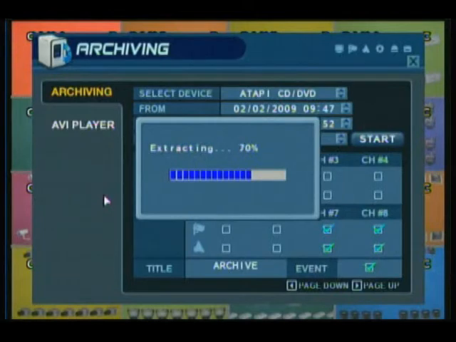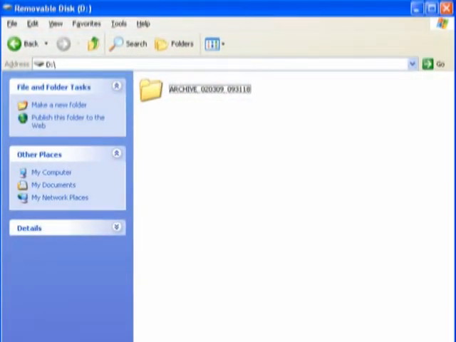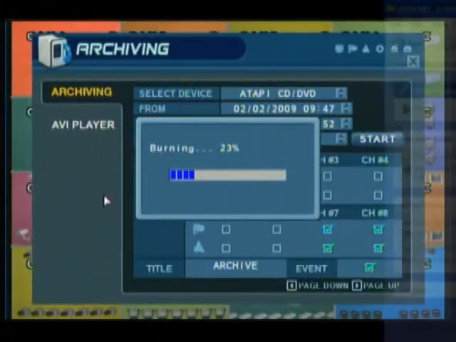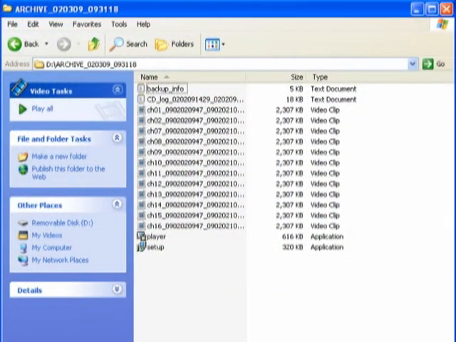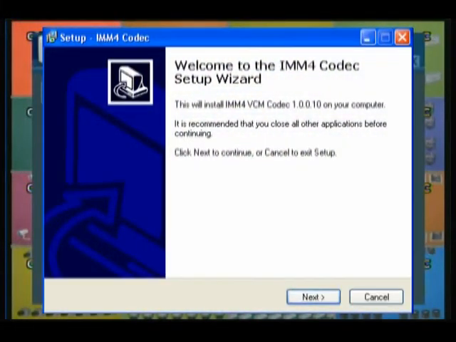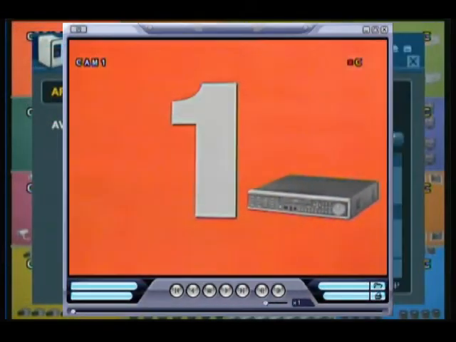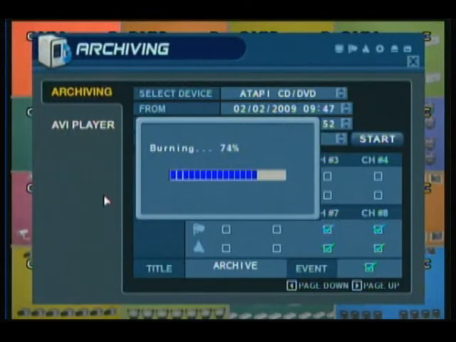As a result of the archiving process, a watermarked AVI video clip will be made from the video and audio data you selected. One AVI clip for each channel, and they are copied into a time-stamped folder which can be viewed on a Windows PC. The archive folder includes a setup file, which will install the IMM4 video codec on your PC. The archive also includes a self-executable player, which can be used on a PC when the user doesn't have admin rights and can't install new programs. Archive video data can also be viewed with the Backup Player program. This is installed along with the Remote Agent client software that came with your Digimaster.